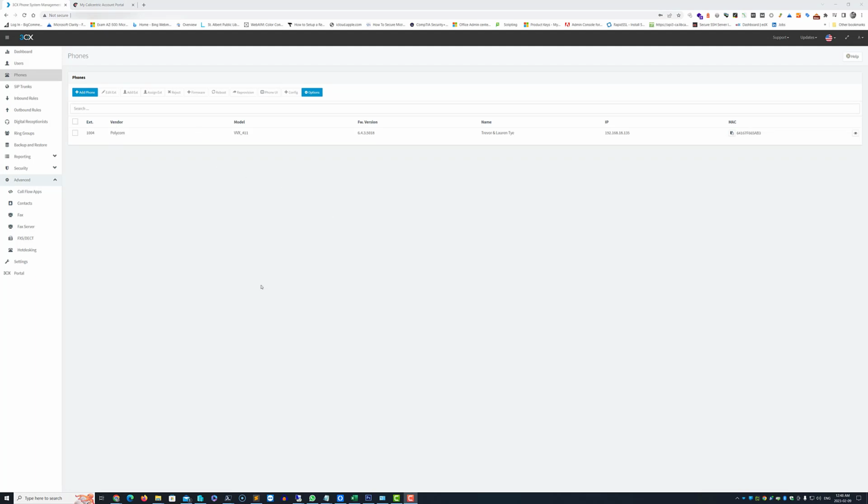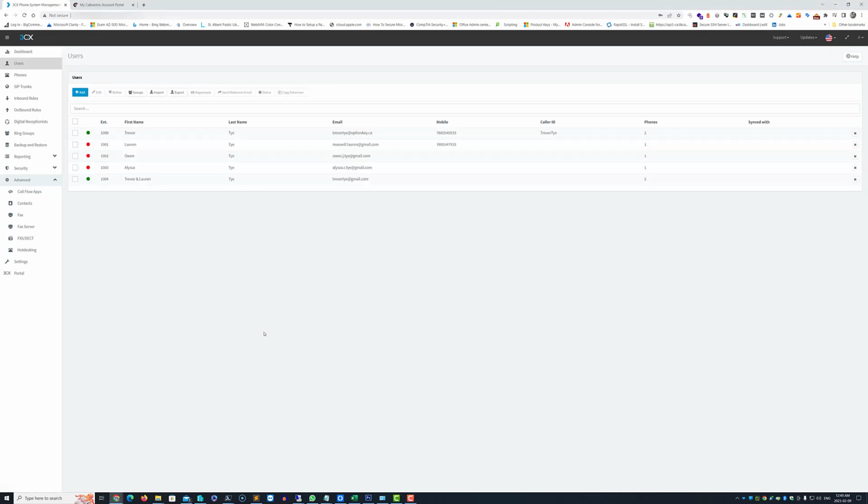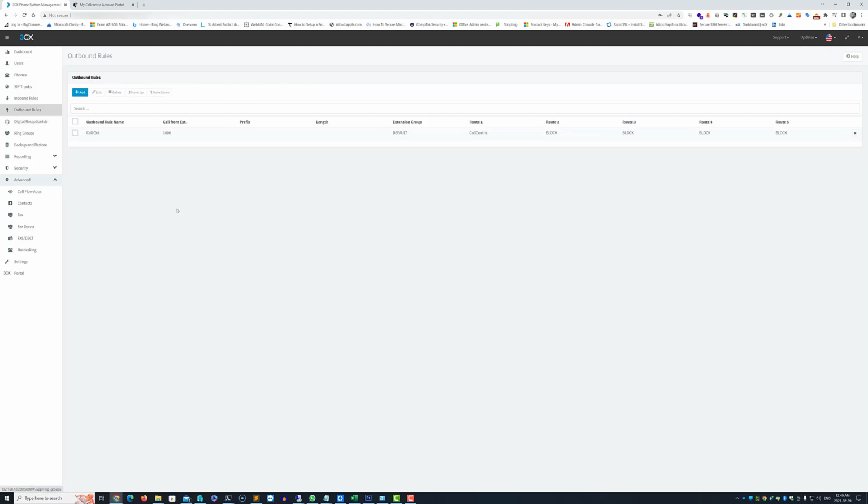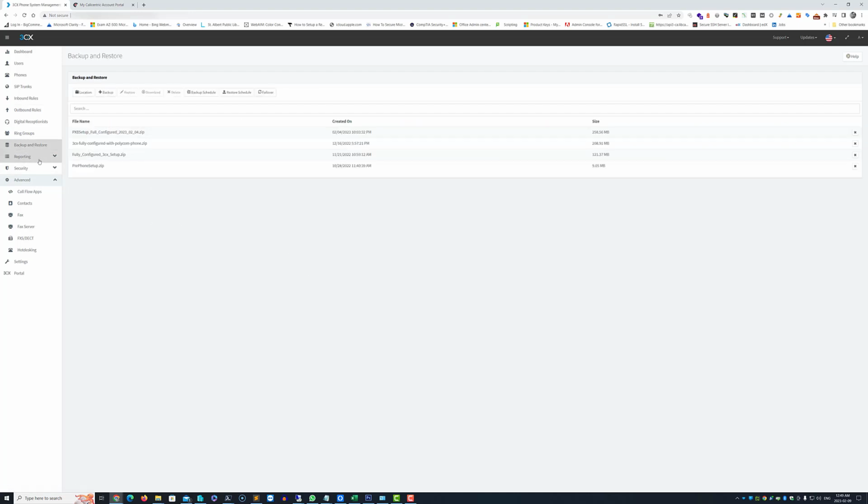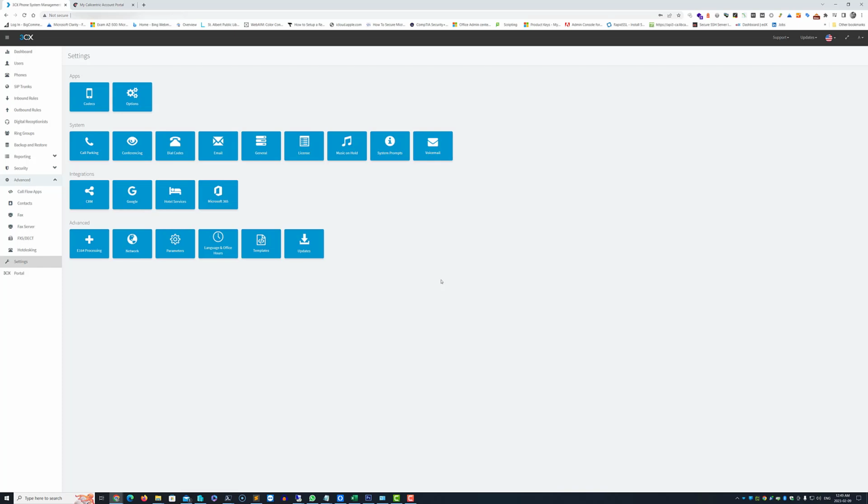That pretty much concludes our setup for now. We're going to go over this in detail: adding a DID to a user, setting up inbound rules, outbound rules, backup and restoring, security, which we'll briefly touch on, faxing, hot desking, and then other integrations that you can go over.